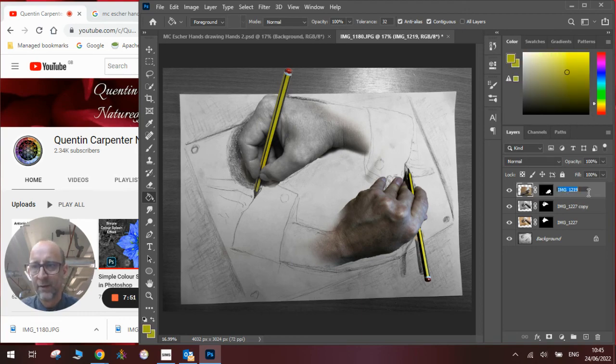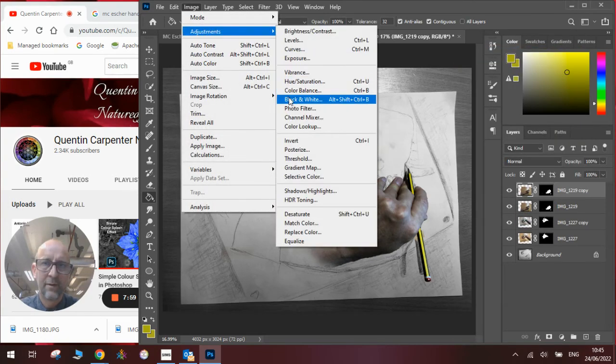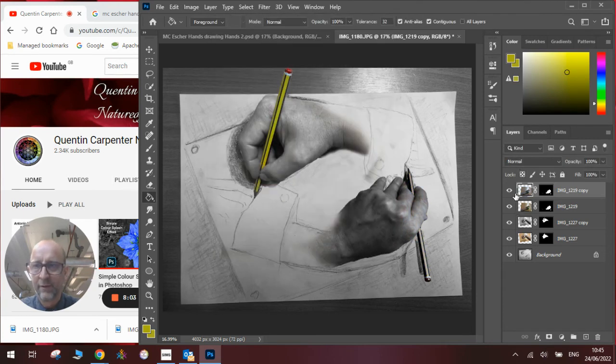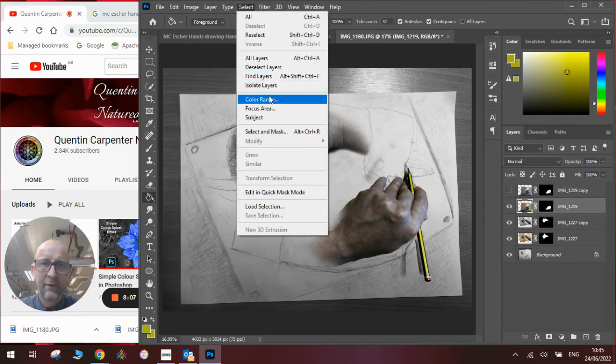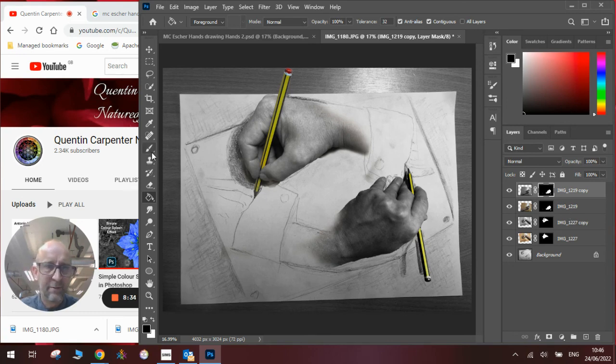We'll do the same thing to the last layer. So we'll duplicate that layer, click OK, go image, adjustments, black and white. We'll go to the layer below, select the color range, click OK, go to this mask, and using the white, we will paint bucket that in. Sorry, using the black, we will mask that in. So we've got our effect, and we'll just use the paintbrush really quickly on the end just to get the red bit back. Like so. And there is an MC Escher style hand created with some photos and a drawing in Photoshop.